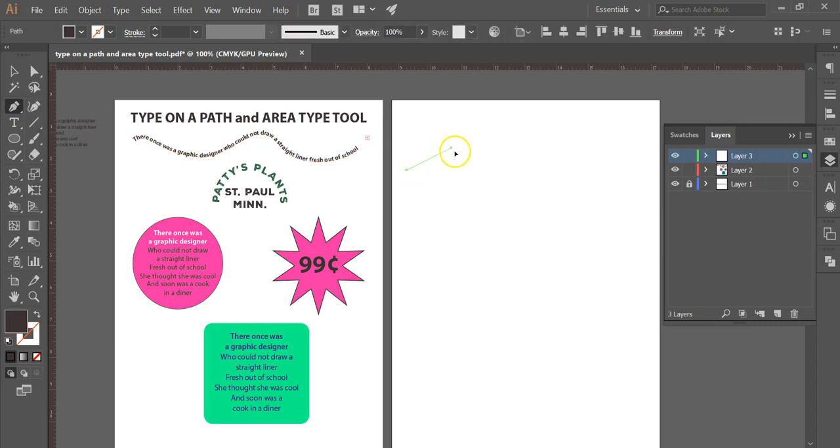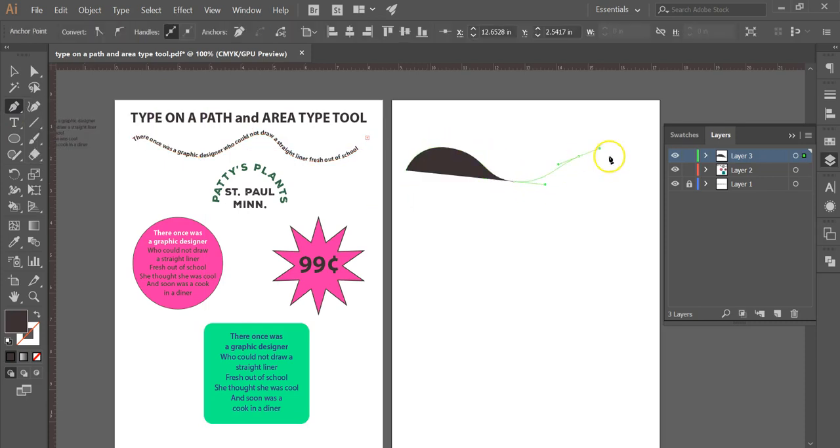So I'm going to go over here, and the way I'm going to create that path is using the pen tool. So I'm just going to click and drag about like that, and you're probably thinking to yourself, well, that looks really weird, and that's because I've got the fill on instead of the stroke. So if I swap it, you can see that now I just have a stroke.